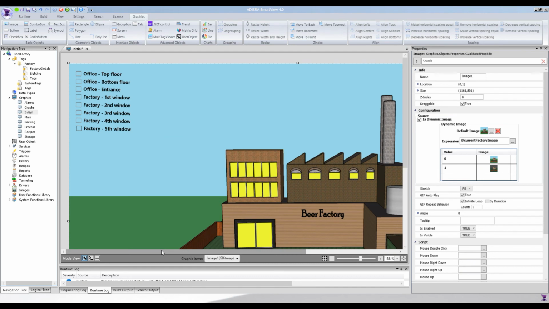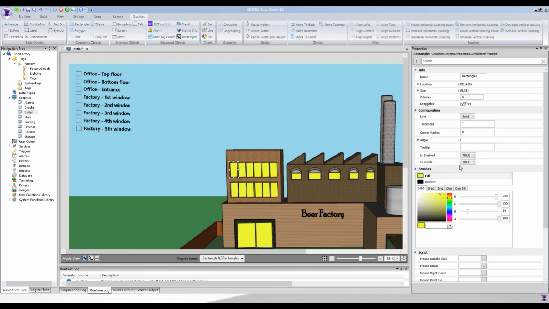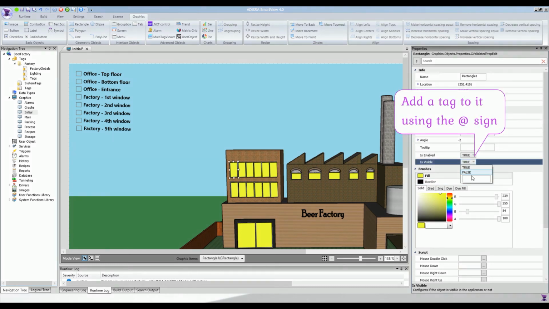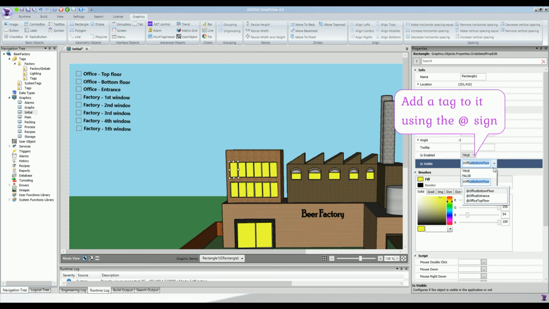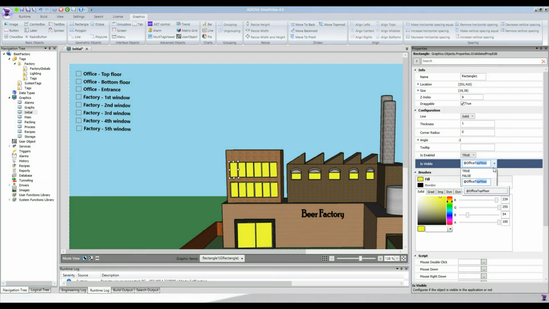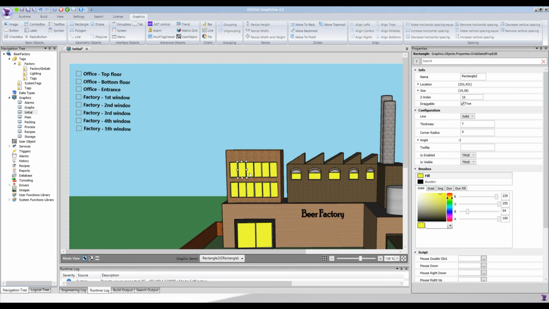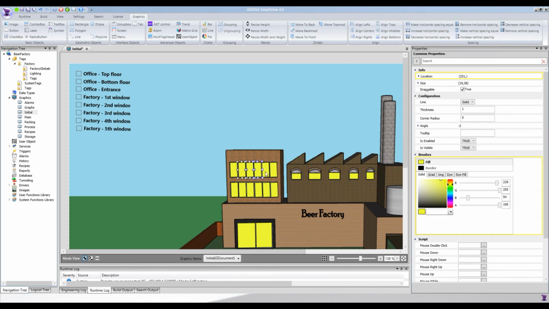So now what we need to do is just to use the same tags that we use on the checkbox to hide those windows, right? So for the top floor of the office, let's just select here. There is a visible property, office, top floor. And I'm gonna do the same thing for the other ones. A nice feature is you can select all of them and do it one time only.